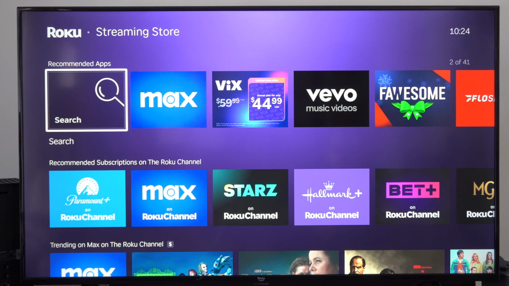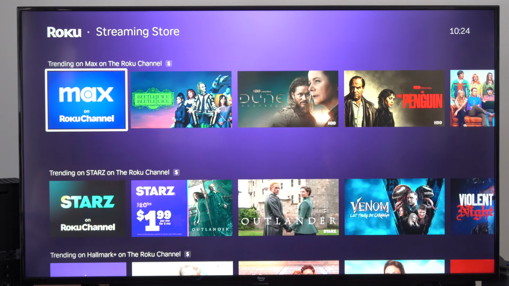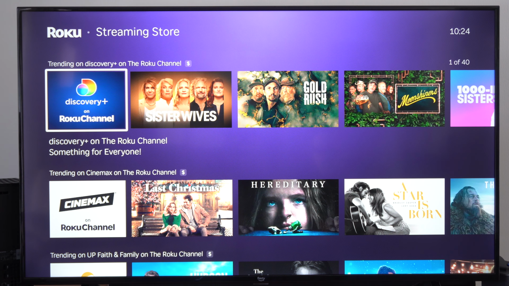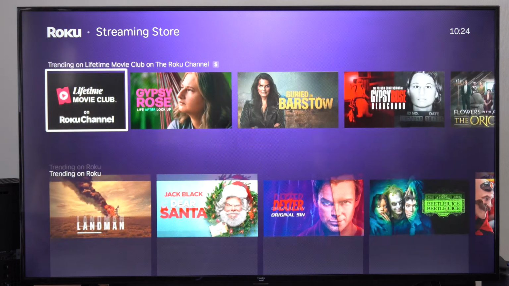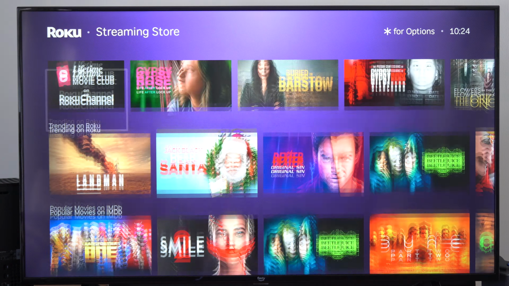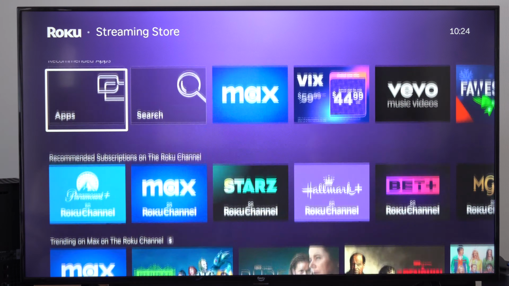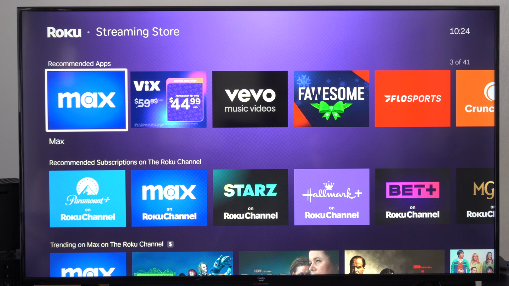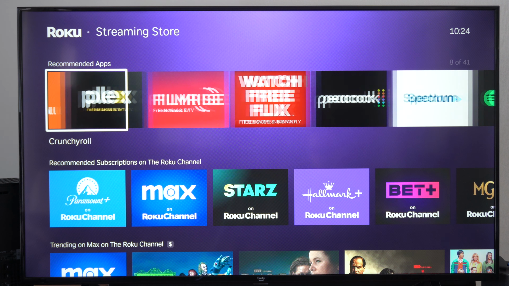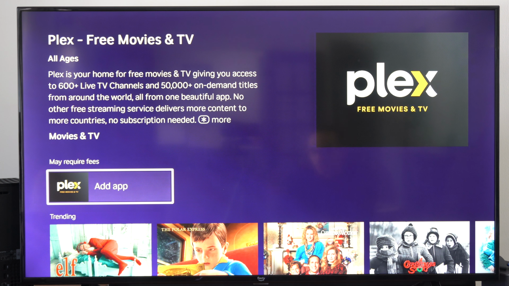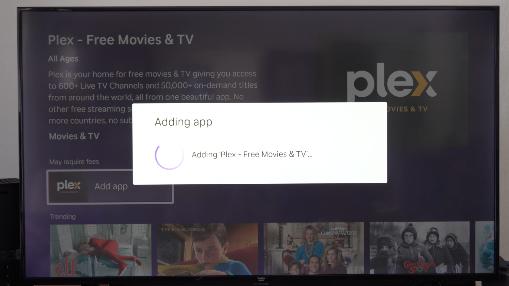So we can search for them, or we can just go through the recommended ones, and then we can install it on our device rather easy. So let's just find one and then install it here. So let's go back up to the top and maybe look for something. I want to get Twitch on here, but I don't think they have Twitch. But let's go to maybe Plex and select this. And then we can just go to Add App, and it's adding it. So a lot easier than it used to be on your Roku device.